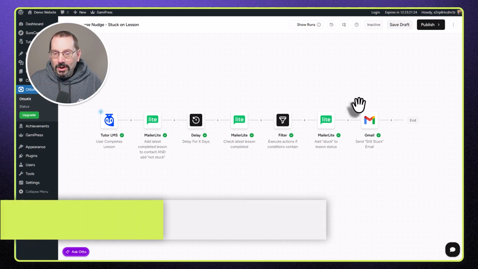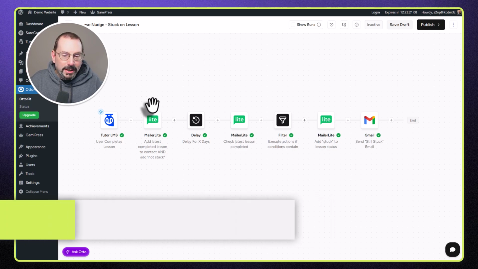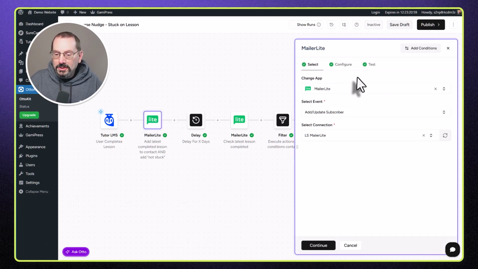So let's get into how all of this is put together. The trigger is cut and dry: user completes a lesson. Let's get into the MailerLite action step and take a look at what I've got going on. Let's go back up to the select option here. We're in the app called MailerLite, and I've got a connection to MailerLite to connect to OttoKit, and our event is add or update a subscriber.